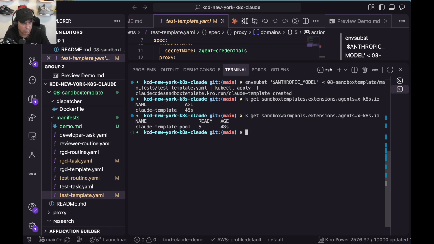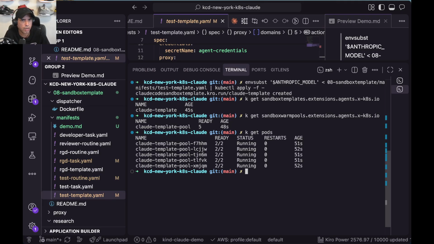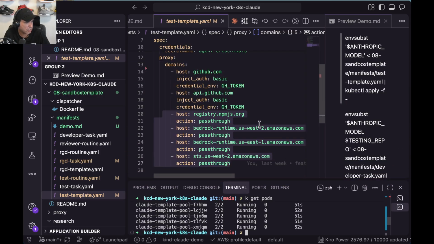So with that created, kubectl get sandbox templates, it's there. kubectl get sandbox warm pool is there with 5 pods. So we should have 5 pods. So 5 pods are ready to go. Now we want to create the developer. So let's look at how the developer looks like.